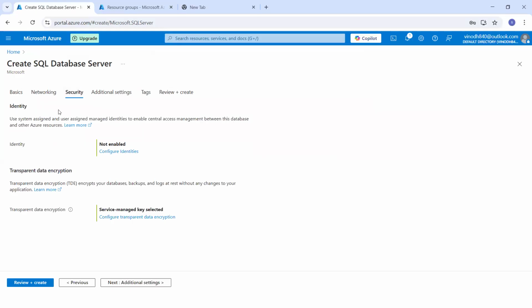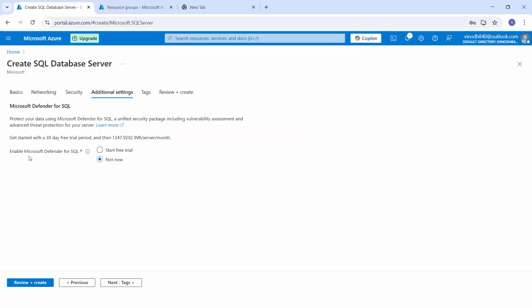See, identity is for authentication purposes. We have system identity and user managed identity. Two options will be there. By default, system identity will be there. If we want, we have to manually create a user managed identity. So we don't need this identity option. And TDE here, transparent data encryption, by default will be enabled for the database. We are just creating a logical server, right? So that's why it is not showing here. And then additional: this is enable Microsoft Defender for SQL. This is one of the security features.